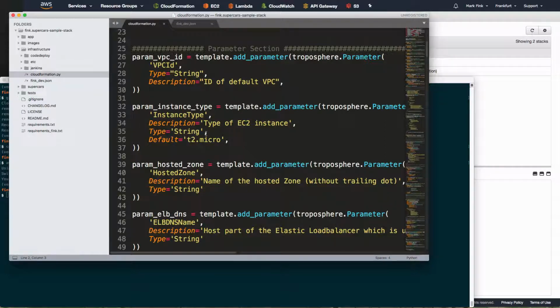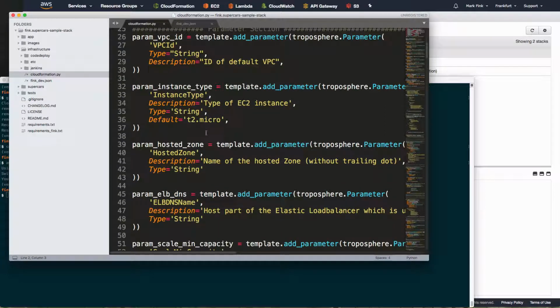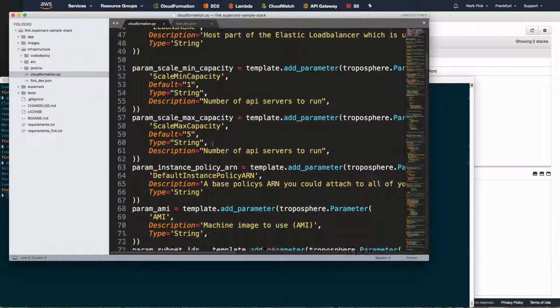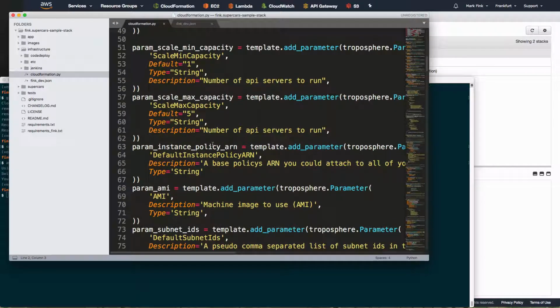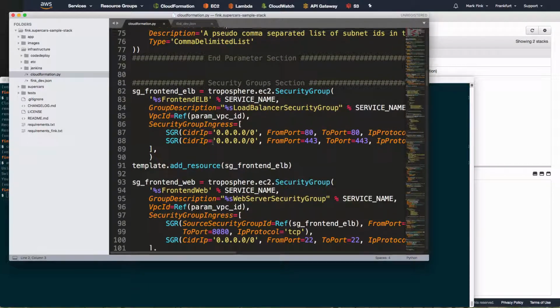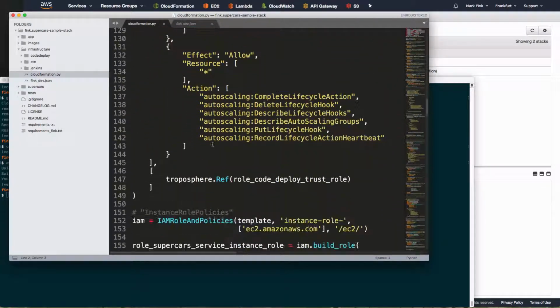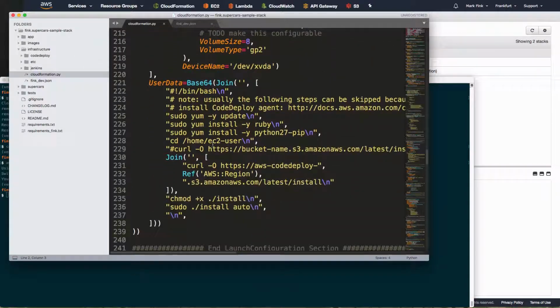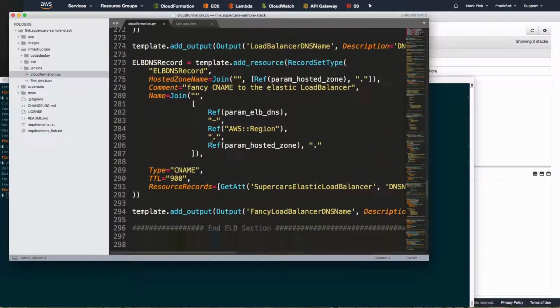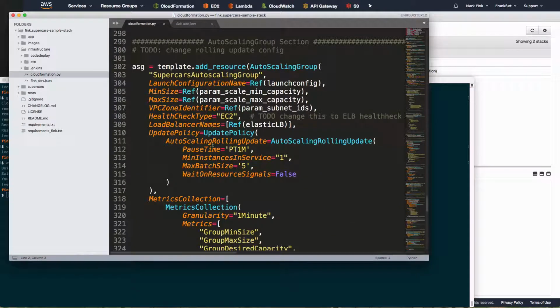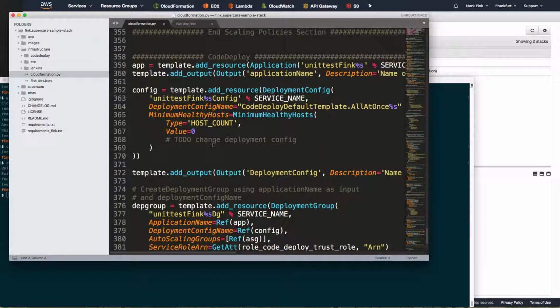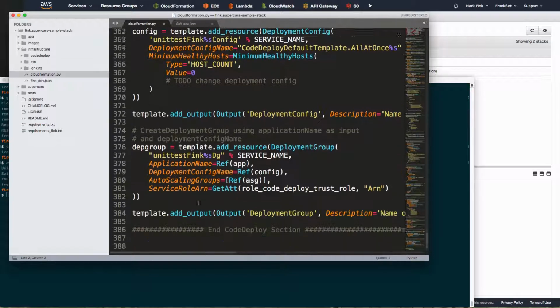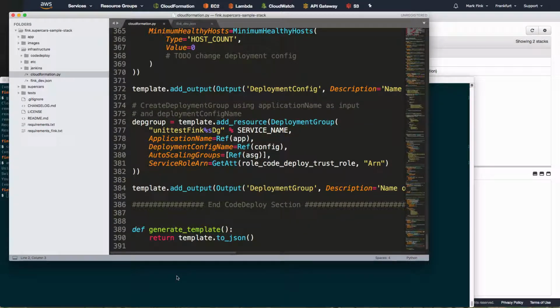In the parameter section, I define the parameters that I used, like the VPC ID, the instance type, hosted zone, DNS name, auto-scaling, etc. All the parameters. And then I just go through all the details of what I need for the stack to deploy. So I don't want to really go into all of these details. It's really well defined in the AWS documentation or in the Troposphere documentation.